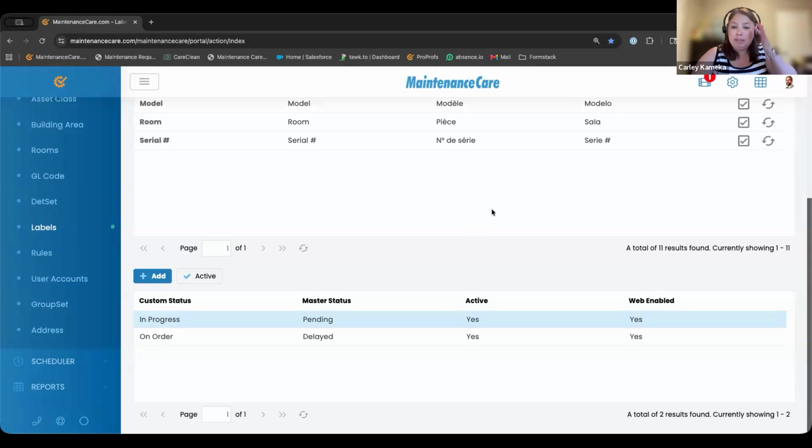Do the custom status labels transfer over to the mobile app with icons? Yes, the custom statuses should also be available on your IM Care app.